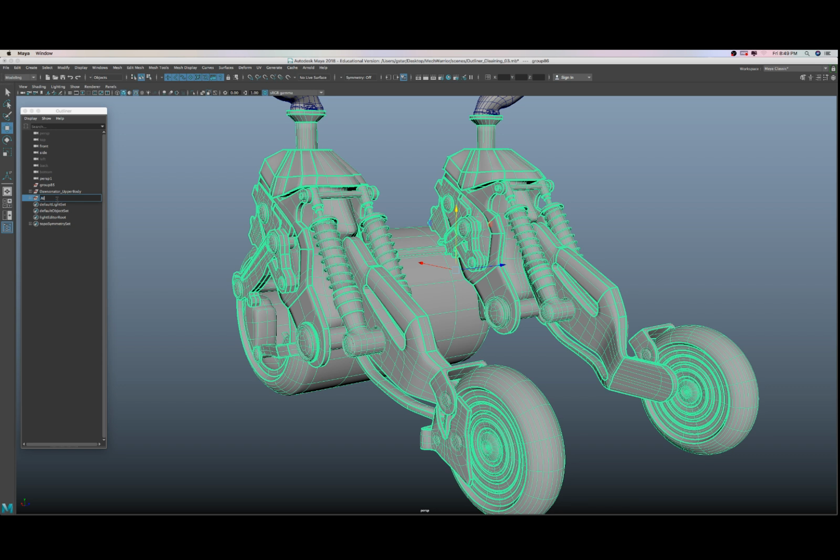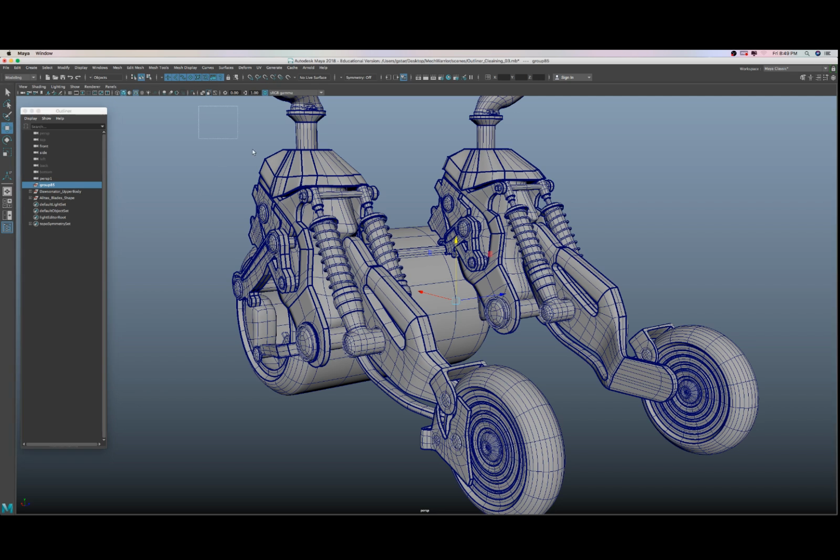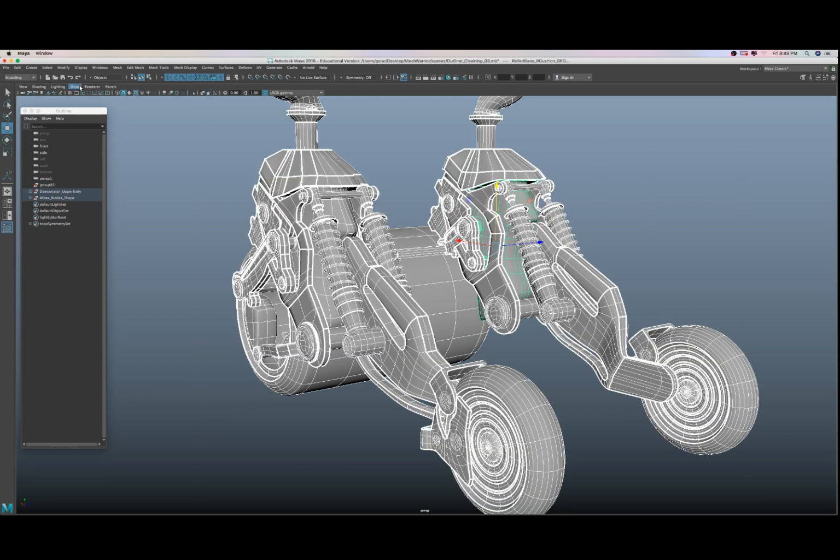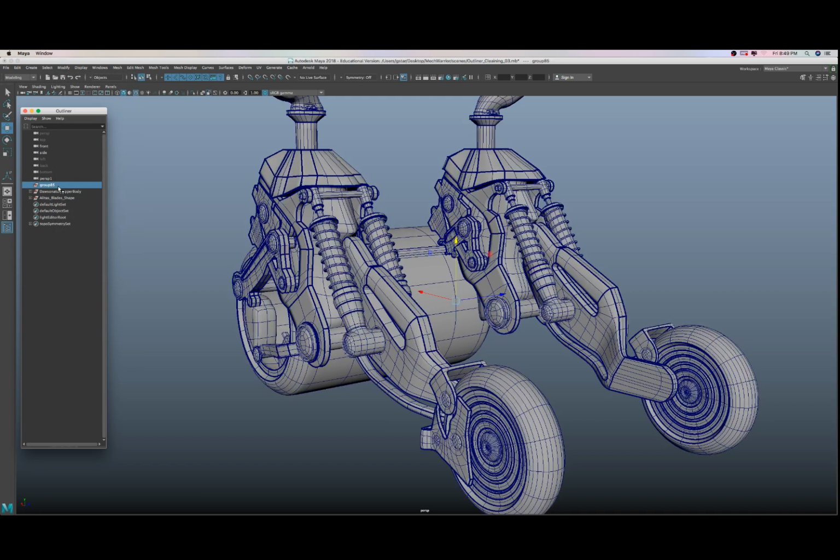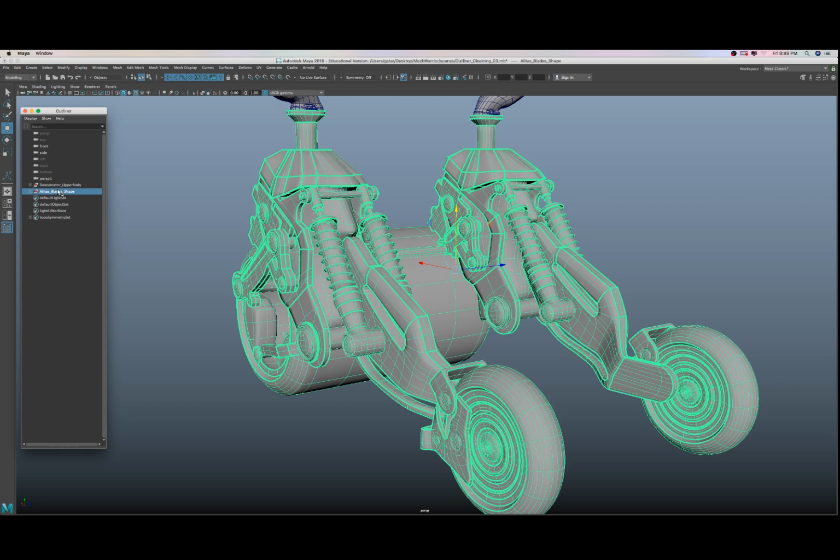And we'll call it Alita's underscore blades underscore shape. Alita's blades. Okay, now I get rid of this guy. Alita's blades. And we'll just call it lower body.